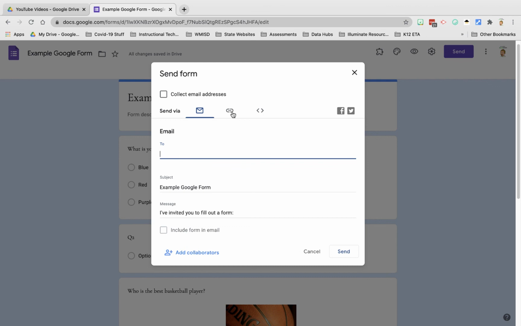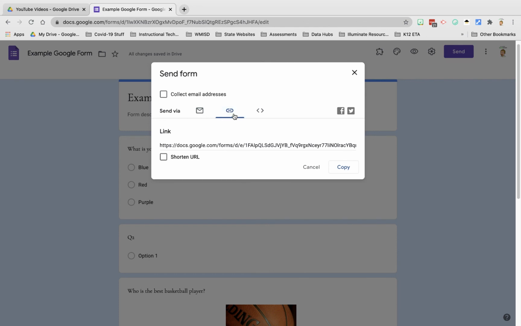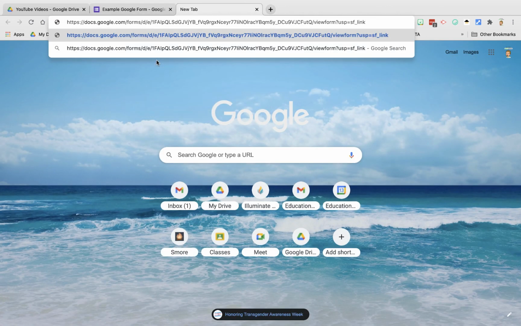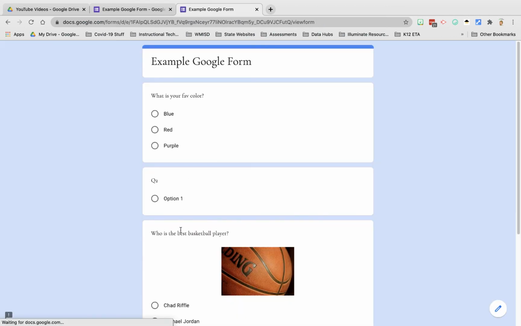My favorite way to share a Google form is with a link. So the next option over, you got the mail and then the link. This link right here, anybody who clicks on it is going to be sent to fill out the form. So if I click on copy here and I open a new tab in my window here, then I right click, paste, and hit enter, it takes me to my Google form to complete it, to fill it out.